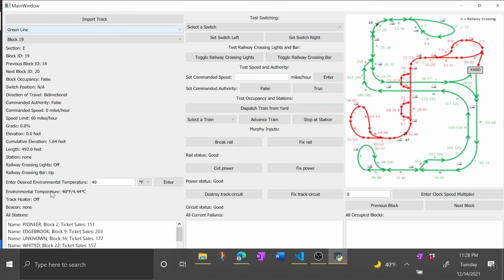So I'll test it here. See here, the track heater turns on. Anything under that, still on. It's 33, it's off. And it's on here.